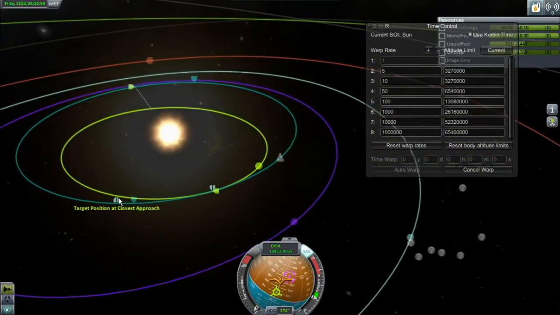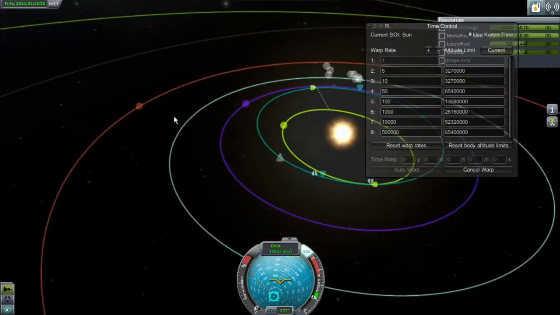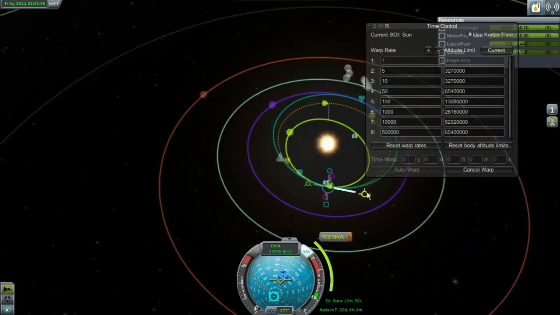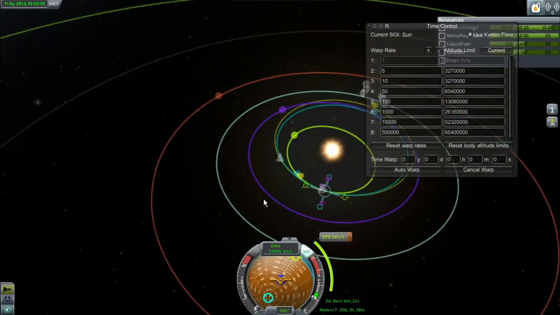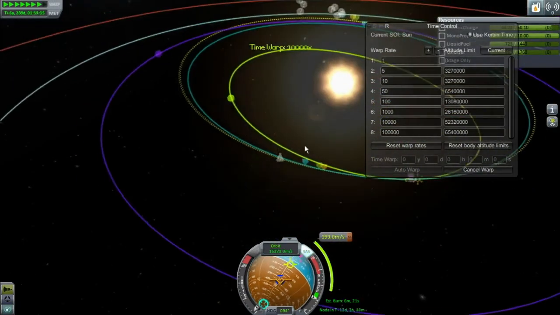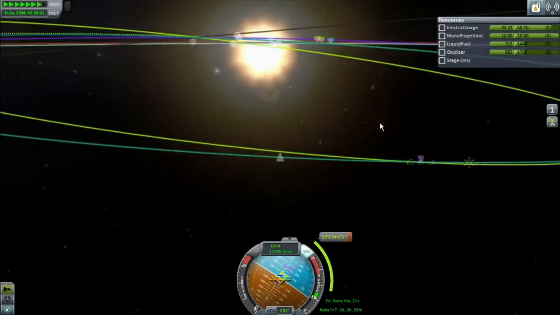Now, a lot of spinning using the time control mod. This mod is amazing. It will be in the description. I just love the time control mod. It allows you to time warp a lot faster. Now, we do a burn.